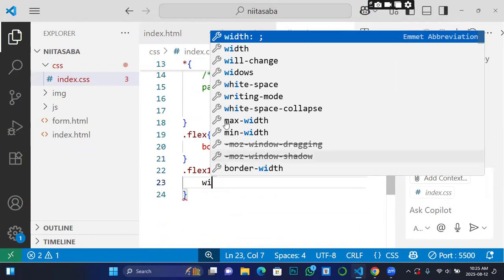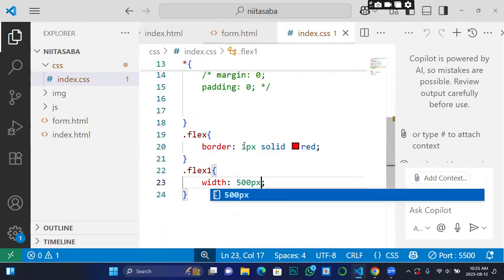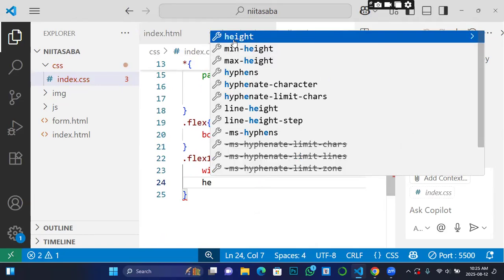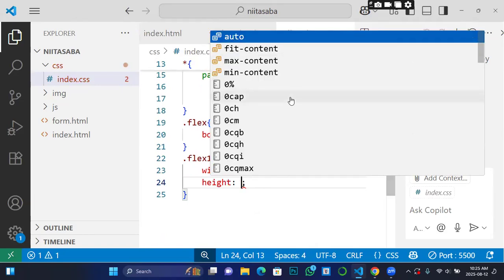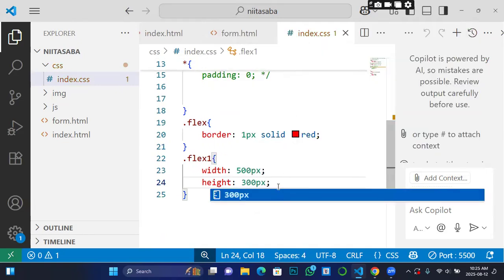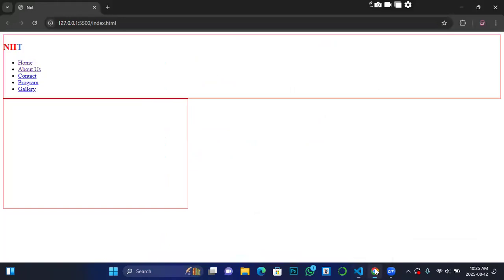Then let me give it some width because there is no content inside. Let me just say 500 px. And then let me also add some height, let's say 300 px. Now, let me also activate the border line. So let me copy this to save my time, Control C, and then come in here and paste. So if I go back to the front end, what are you noticing?